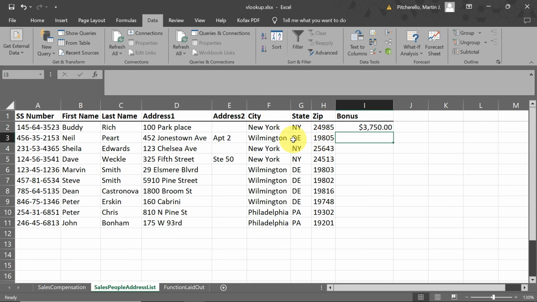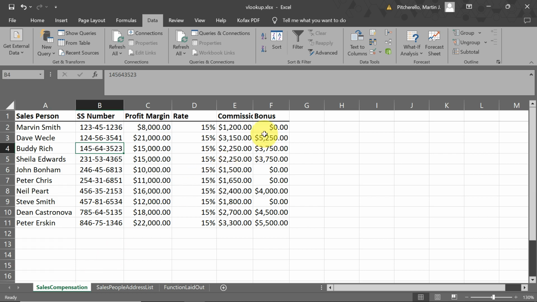And then Excel moves me over to the salespeople address list, and it finishes up the function for me. So I found that Buddy Rich should receive a $37.50 bonus. So then if I go over to sales compensation, I can see that if I look at Buddy Rich, he should have a $37.50 bonus.